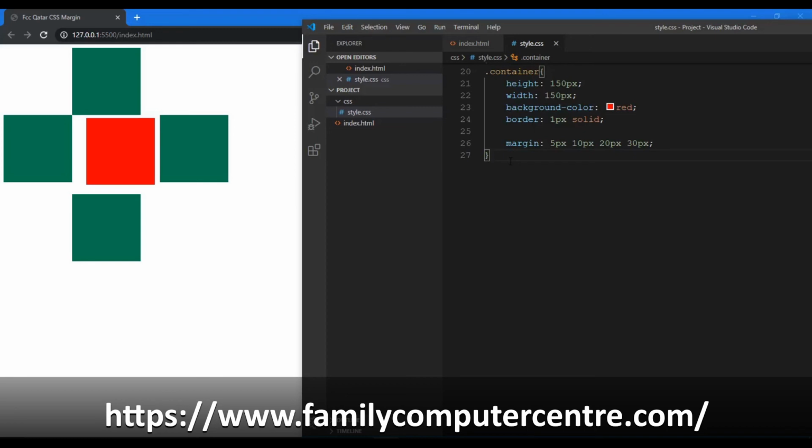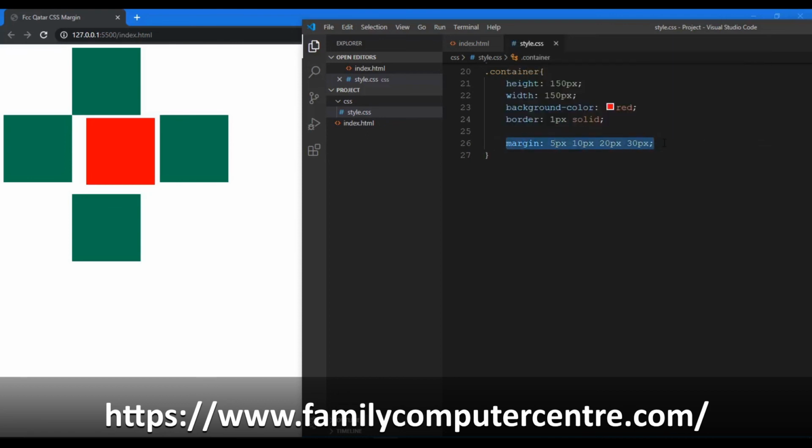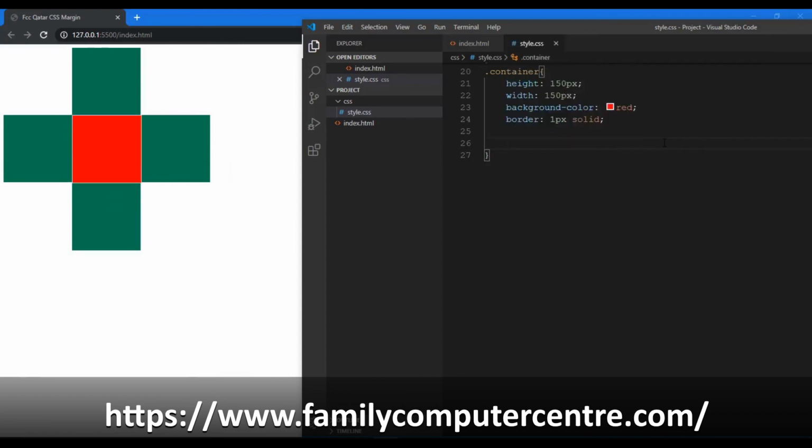So you can either specify a single value that will be applied to all sides, and you can specify 2 values. The first value will be taken for the top and bottom, and the second value will be taken for the left and right, and you can specify 3 values. The first value will be taken to the top, the second value will be taken to the right and left, and the last value will be taken to the bottom. And you can specify 4 values. It will be taken to top, right, bottom, left respectively. Correct? Okay. And you can even set the margin individually.